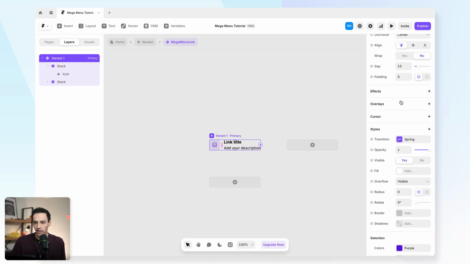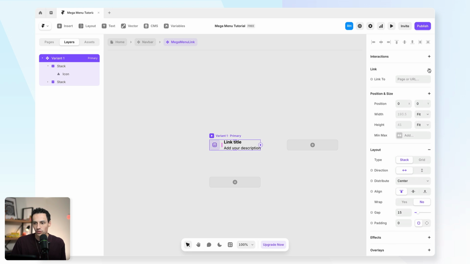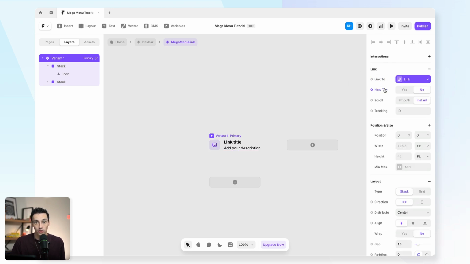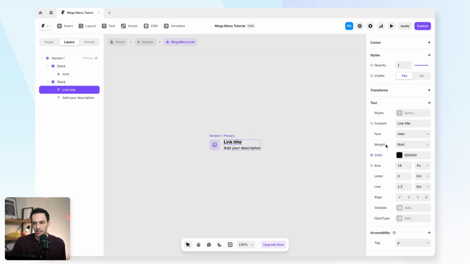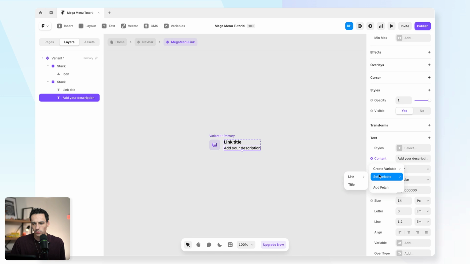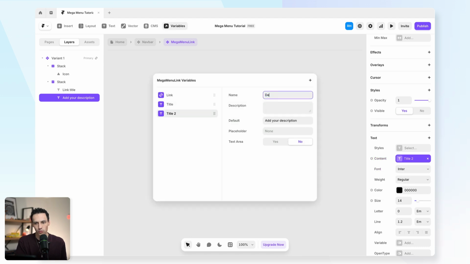Now inside here, I can design this like any other component. So I essentially want to connect this so it can function as a link. So the first thing I'll do is actually create a link up here, and I'm going to create that as a variable so we can reuse this component multiple times without having the exact same link. Next, I'm actually going to update the text here to be a variable as well. So we'll set that to be called the title. We'll do the same for the description here. So we'll set one here and we'll call it description.